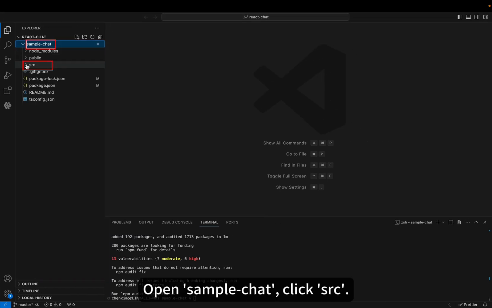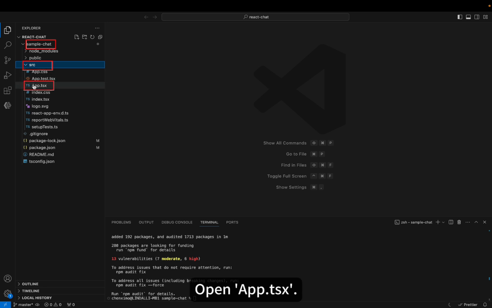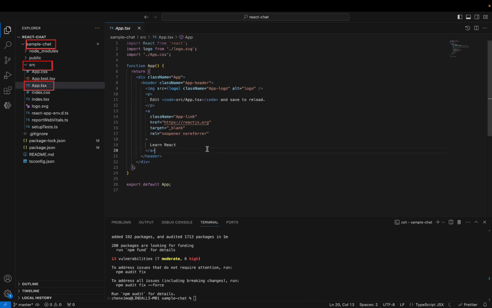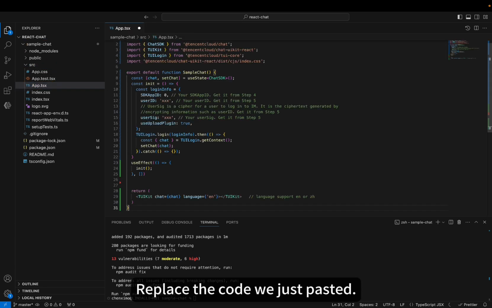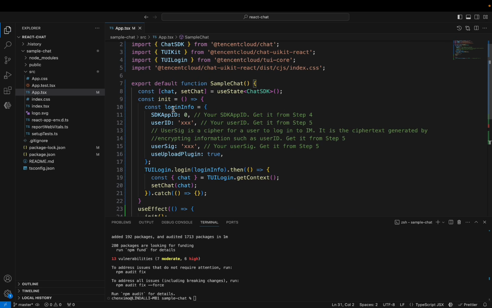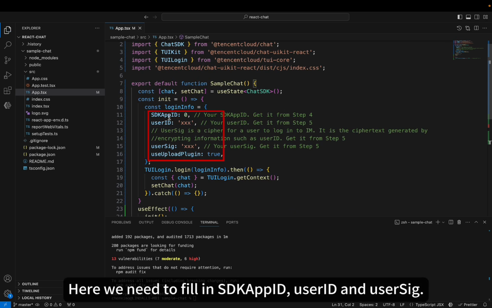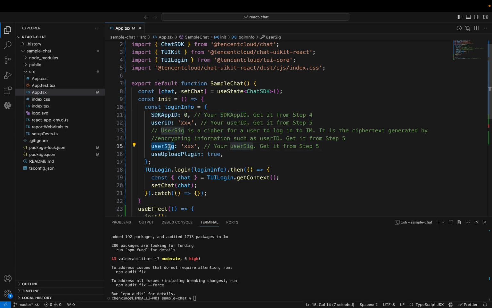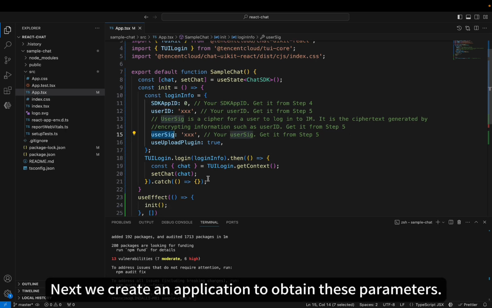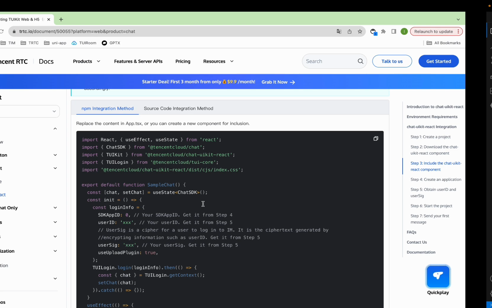Open Sample Chat. Click ASRC. Open app.tsx. Replace the code we just pasted. Here we need to fill in SDKAppID, userID, and userSig. Next, we create an application to obtain these parameters.